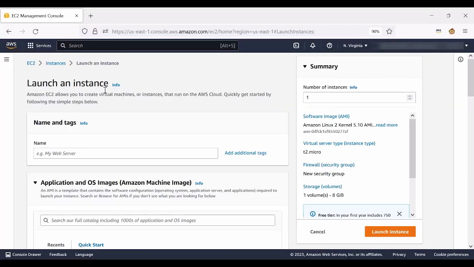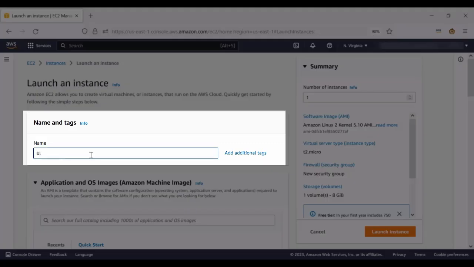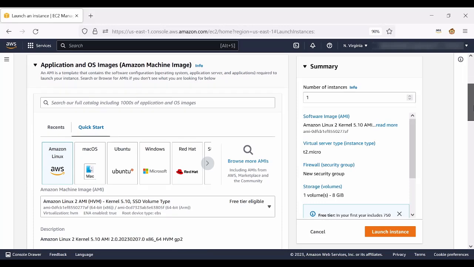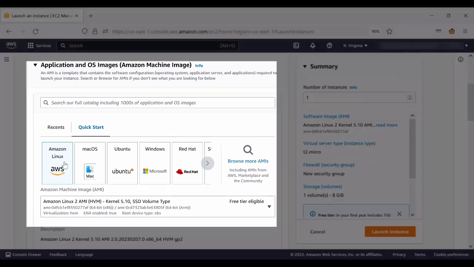The single-page Launch an Instance setup form will display. Provide a descriptive name for your instance. In this example, the instance will be named blog01. Additionally, descriptive tags can be added for your instance. Next, under Application and OS Images, we'll use Quick Start Amazon Linux for the operating system for the instance.